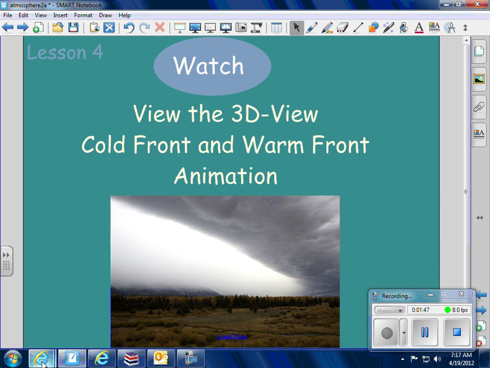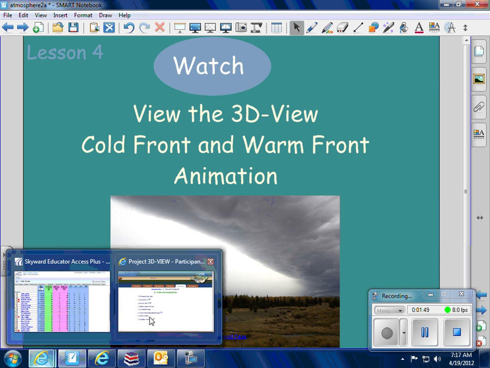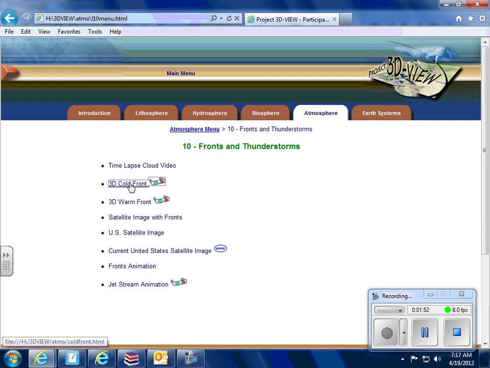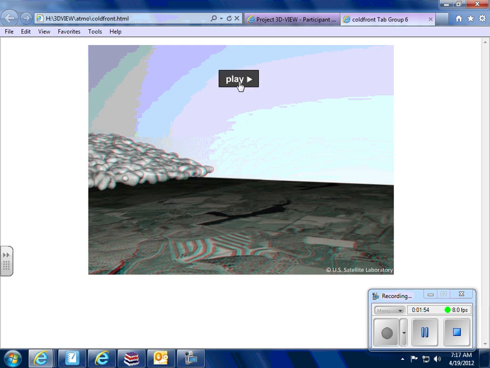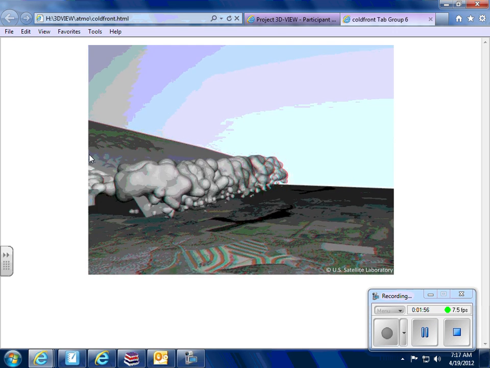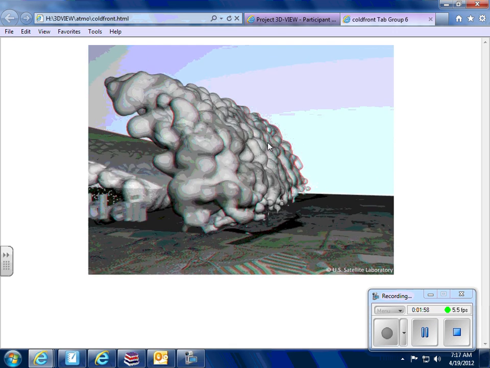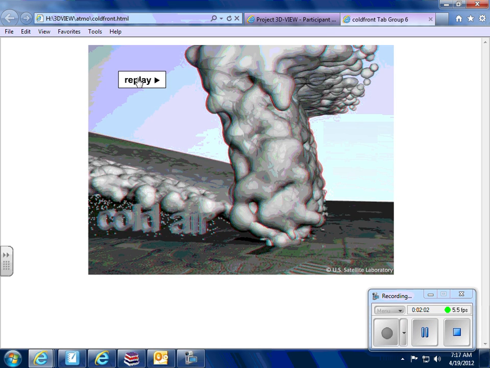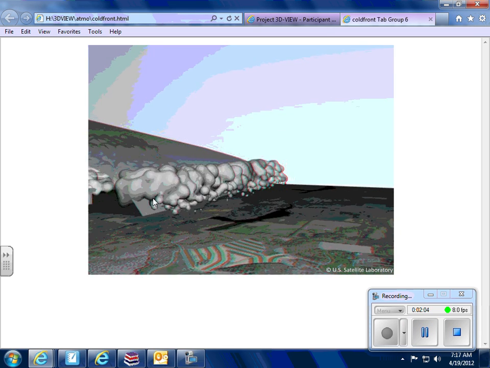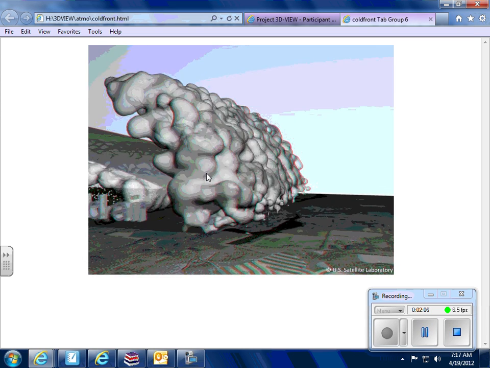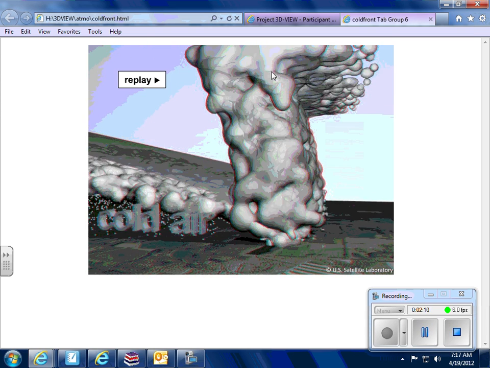This animation right here of a cold front and a warm front is pretty interesting, pretty cool to see. You can see that the cold air comes in and wedges under the warm air and sparks off thunderstorms. I'll play that again. Cold air wedges in under that warm air. You can see little flashes of lightning in here, big thunderstorm clouds right here. That's what cold air does when it runs into warm air.